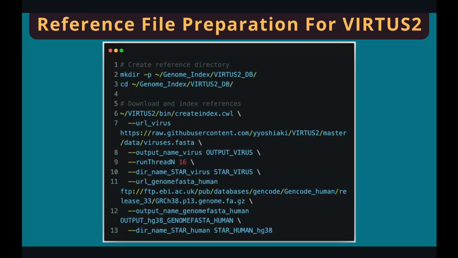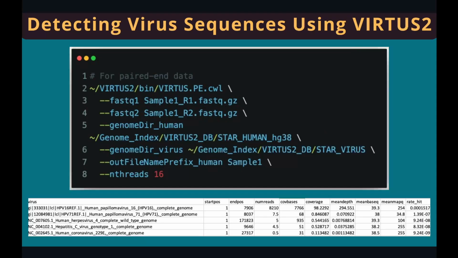So once it's built, the rest is simple. Call the function virtus.pe.cwl because we have paired-end sequencing data, and specify the input FASTQ1, FASTQ2, specify the index we just made, the human index, specify the virus database we just created, specify the name of our sample, and specify the thread we're going to use. The results are going to be stored in a text table.